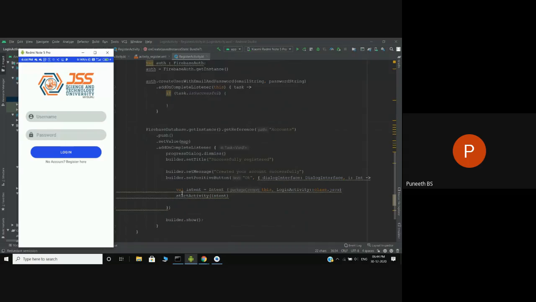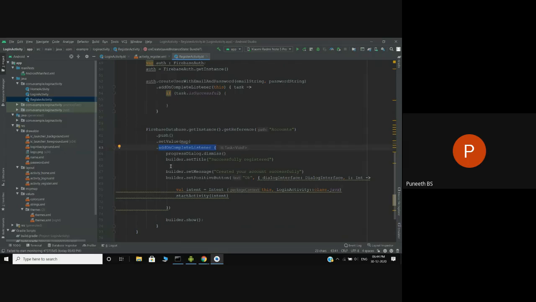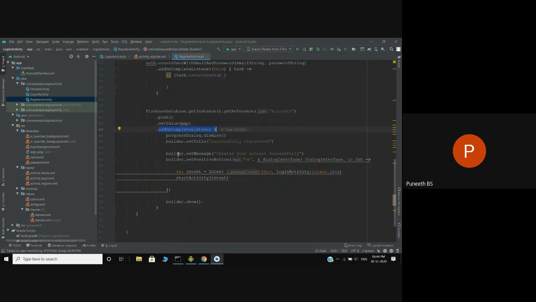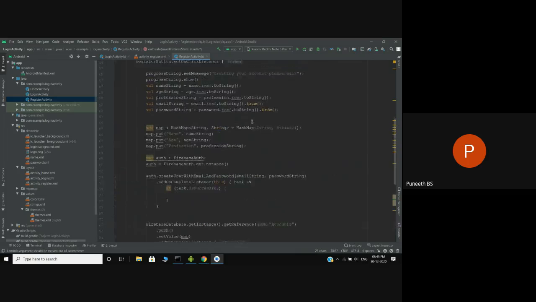Okay. So you can see that if add on complete listener is successful, if it enters here, it will dismiss the progress dialog. It will just give an alert dialog box, and if you press OK, then it will move you to the login activity. So here I am currently in the register activity, and I have to move to the login activity. This is how you have to create an intent. Intents are used for jumping from one activity to another activity. So that's the basic idea behind intents. Okay, so that's what it is all about.